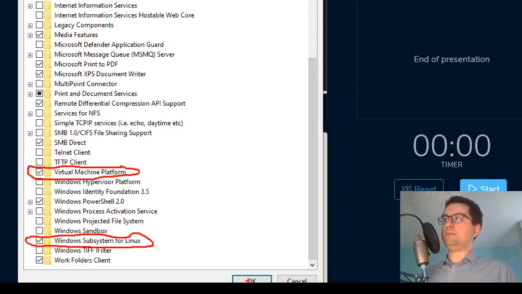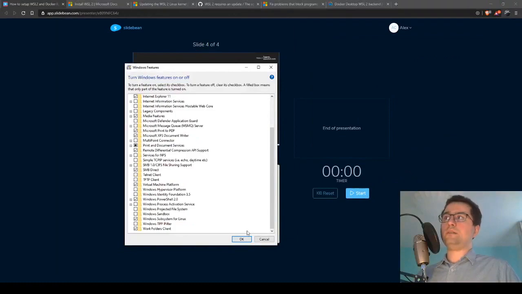And then you need to click OK. And if you didn't have them installed before, then this will most likely ask you to restart your computer. So you can go ahead and do that, and then we can continue.